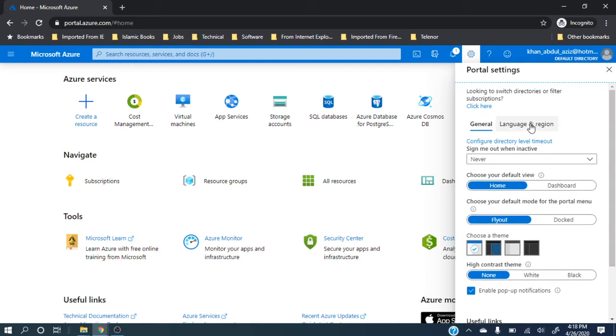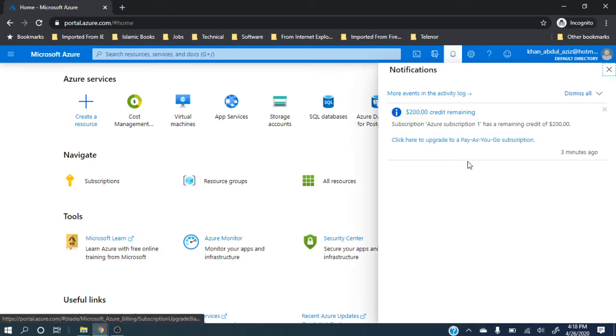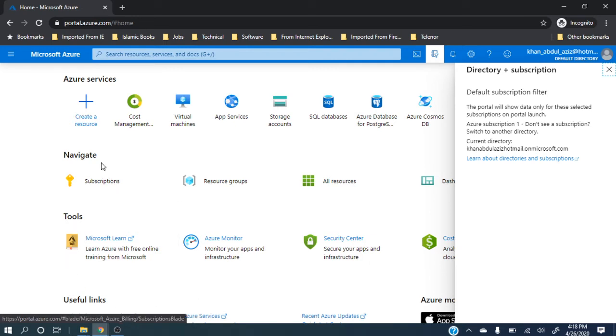If you want to change the language, for example, you are not familiar with English, or you are not better in English, you want some other language, then you can change your language from here. These are notifications. Microsoft is telling me that I have not used any of my credit up till now. These are your subscriptions that we were just watching here. If you have any subscription, then you can check your subscriptions from here.